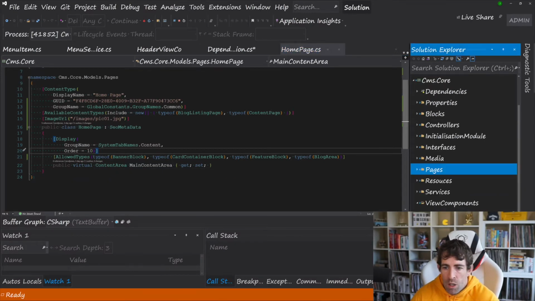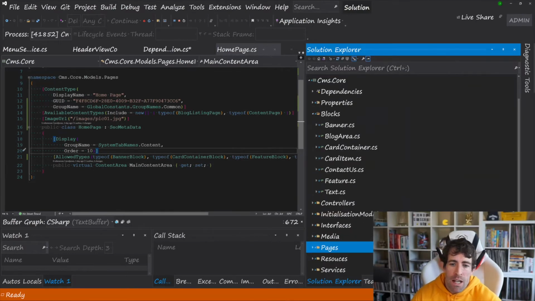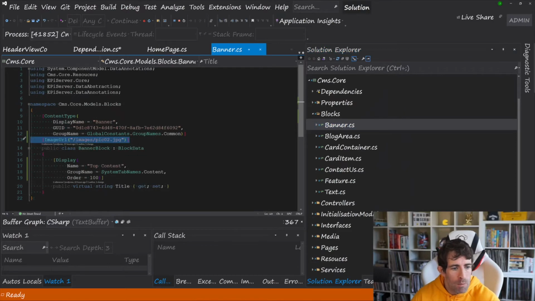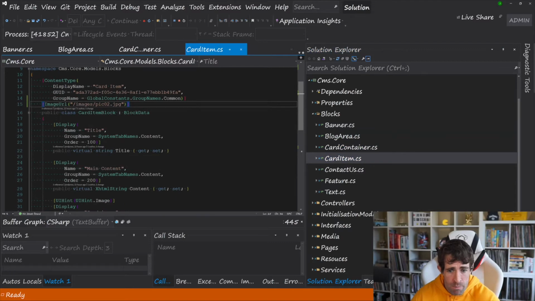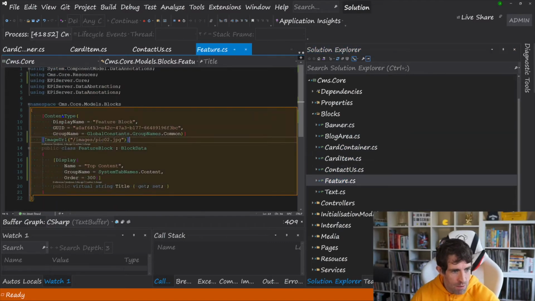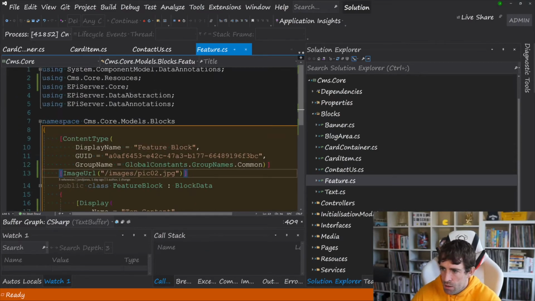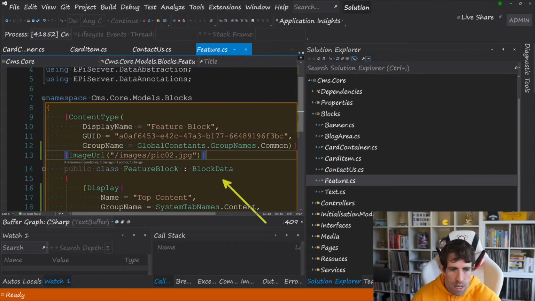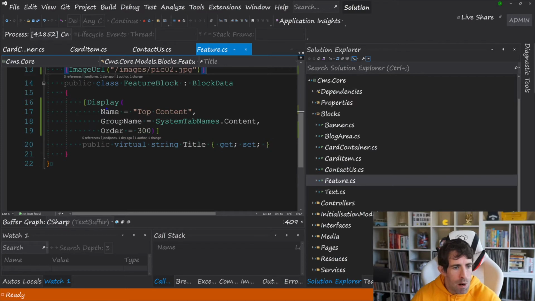So creating blocks in Optimizely is very similar to creating a page. As you can see here, we've got a banner block, we've got a blog area block, the card container, a card item, contact us, and feature. And if you'll notice, they're all very similar. So to register a block, we use the content type. You need to inherit from block data. Should I zoom in a little bit so you can see? So yeah, you need to make sure that you inherit from block data, and then you need to add in the properties you want to model.